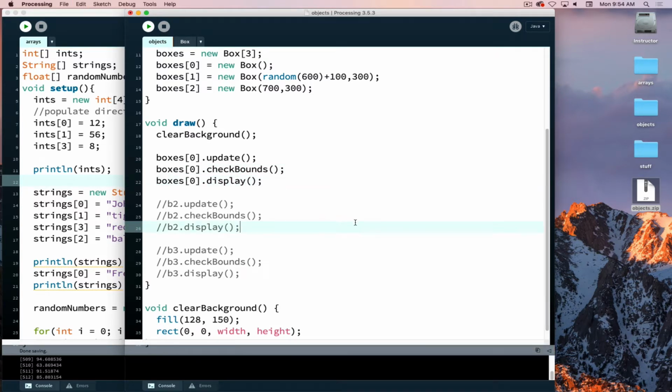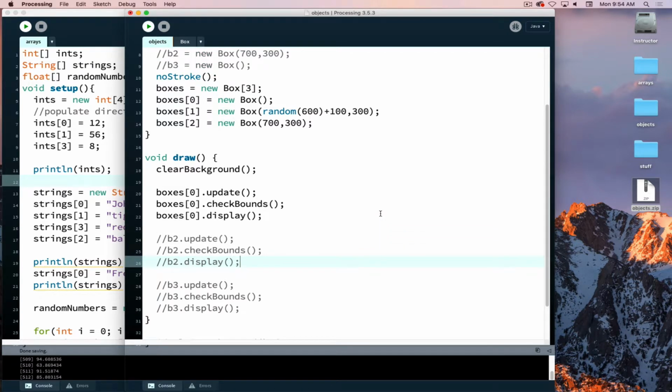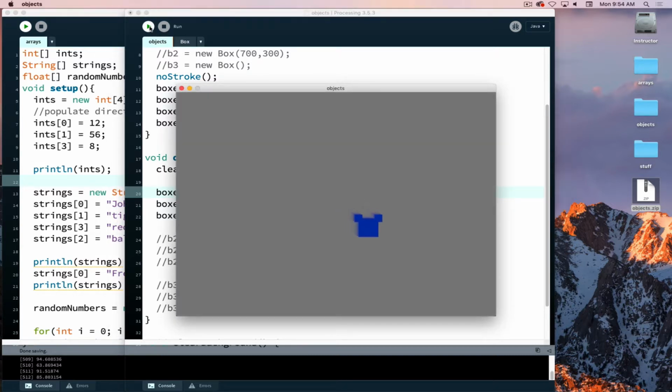So if we look at what we have now, we have an array of 3 boxes. It's the same 3 boxes we had before because they get their same 3 properties. Then we tell the item at position 0 in my boxes array to update. So I don't even have to know now whether it is B1, B2, or B3. I'm just saying I want the object in that seat in my array to update. Now if I run and get one going.